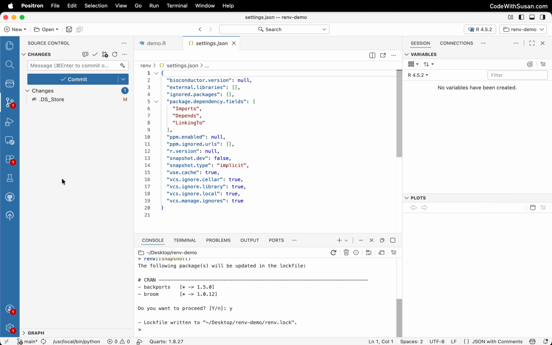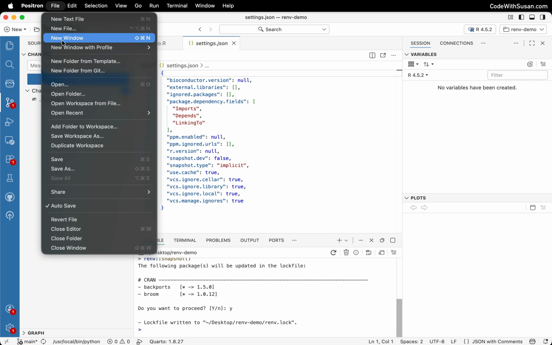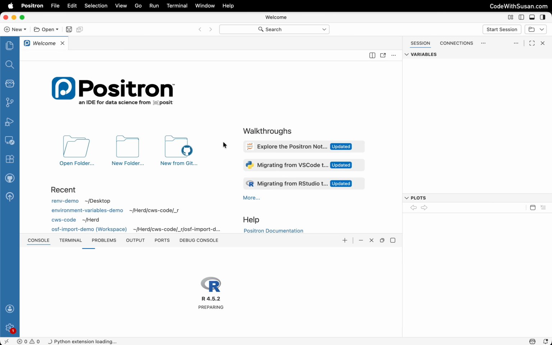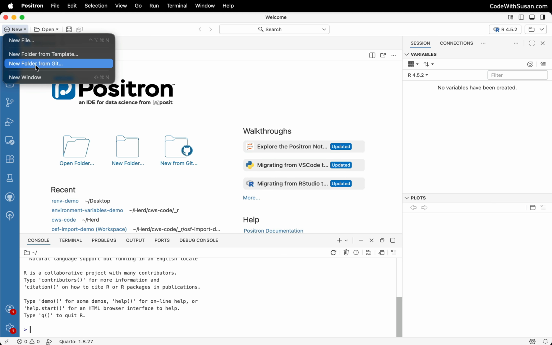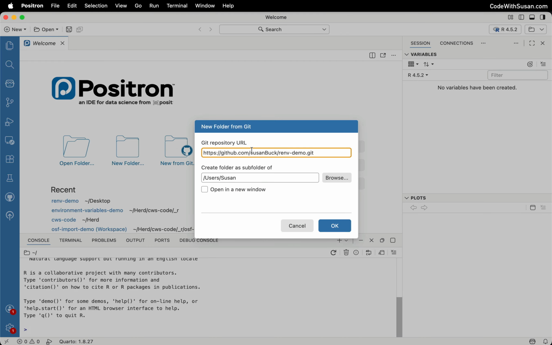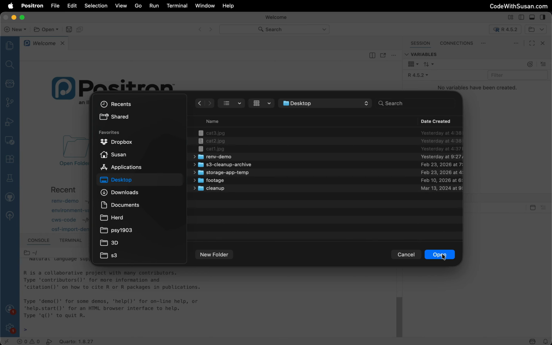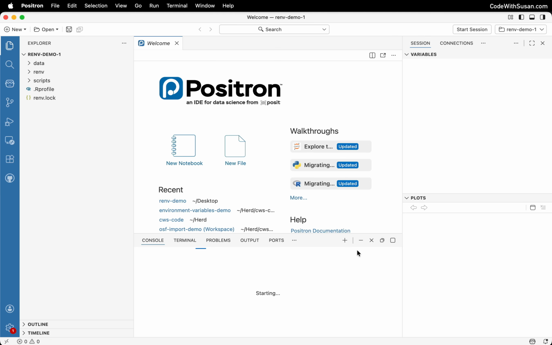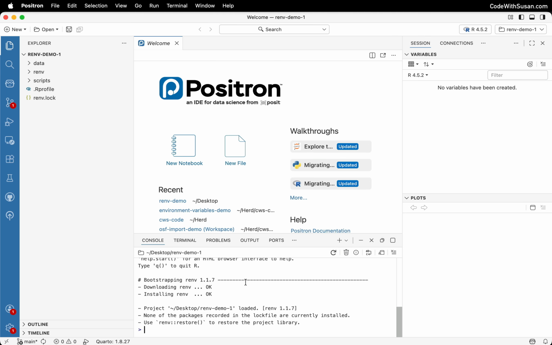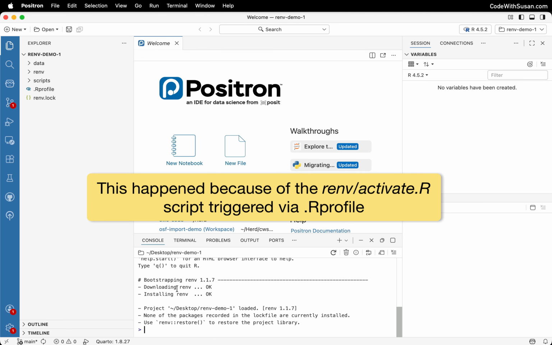And then I'll go back to Positron and let's create a new window separate from our current window. This will create a new blank R session as well. And then we're going to create a new project and we'll import this directly from Git. So we'll say new folder from Git. I'll paste in the URL. I can choose where on my computer I want this to be installed. I'll just put this on my desktop. And you can see just by loading this project, some stuff happened in the console related to renv.